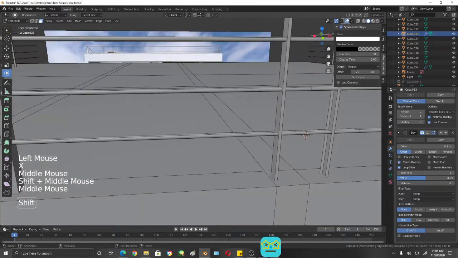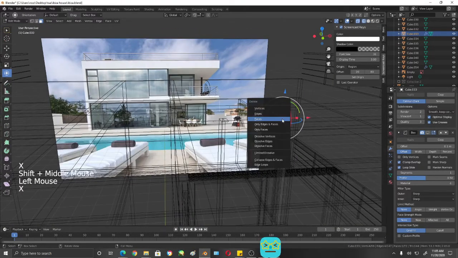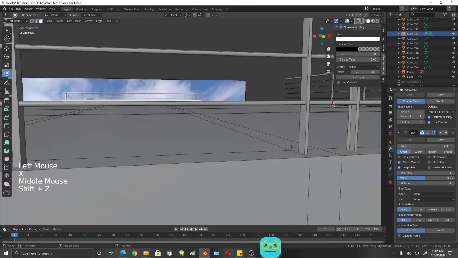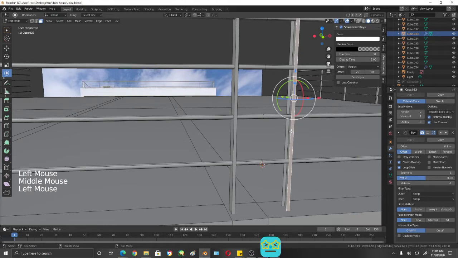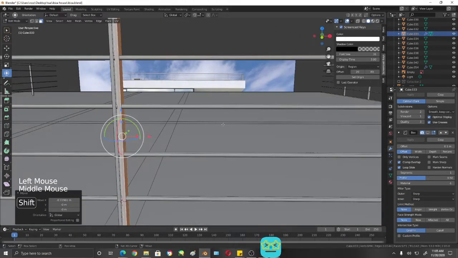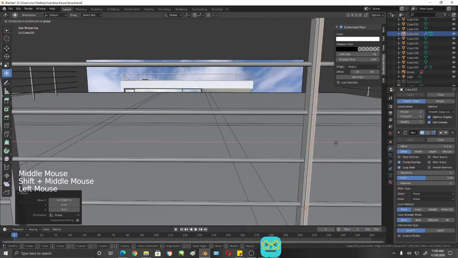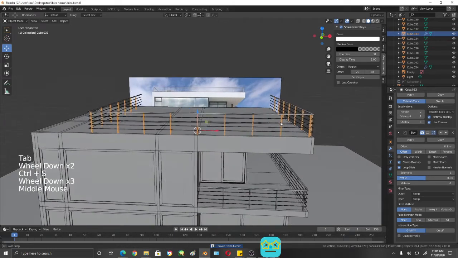Okay. Shift C, because there's this additional split of the faces. Shift Z again. Alright. Then press L. Then move it to the center so that it sticks to the other mirrored mesh. Then tab out. Press save.